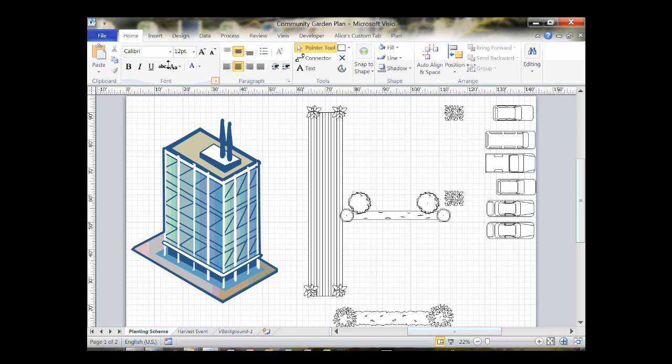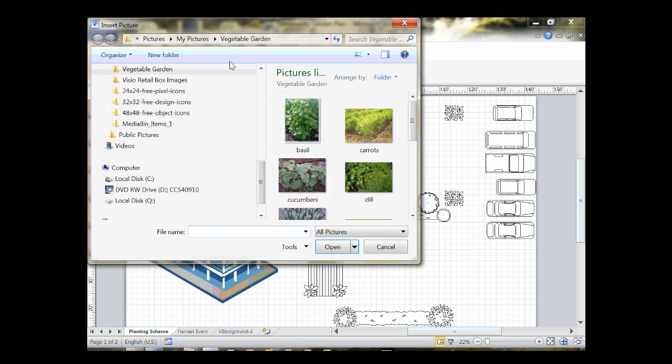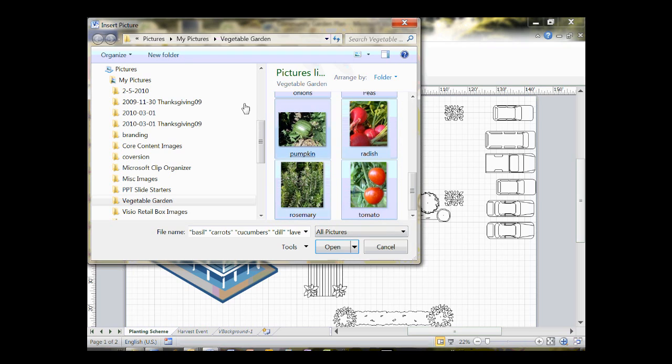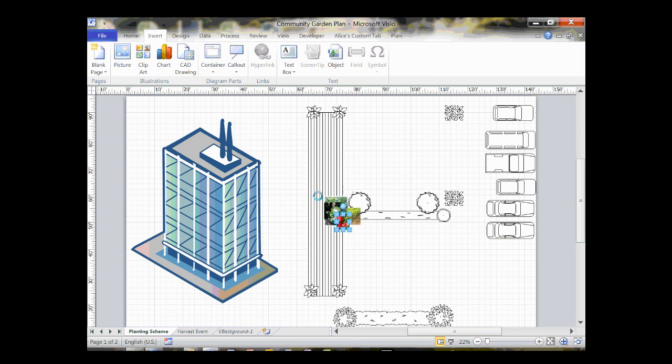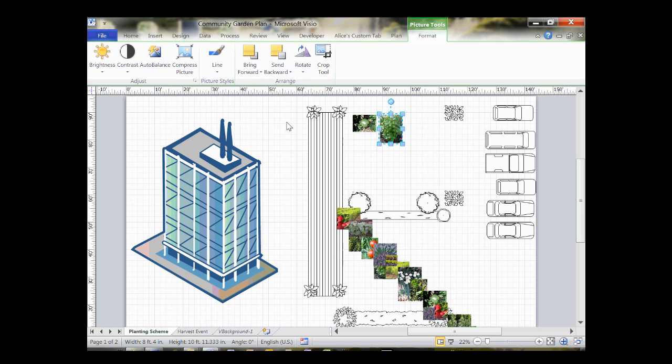First, I'm going to insert my pictures of the plants that I want to use in my design layout. So on the ribbon, I'm going to hit Insert, Pictures. There's my vegetable garden images. I'm going to highlight them all and paste them into my drawing. So I'm just randomly pasting these, and then I'm going to start placing them in the areas that I want them to be planted.